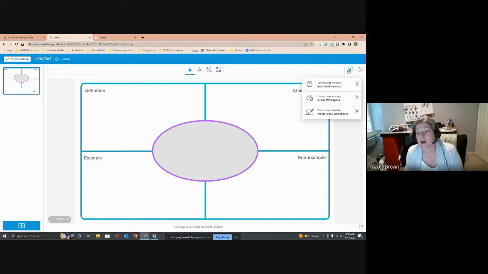And then the final option is to do a whole class whiteboard. Everybody's working on the same page. Everybody sees the contributions of everyone else in the class as we're building this graphic organizer together. So you have three different options, but the way that Lumio works, if you don't choose the setting now, you can actually choose between those same three options on the fly while delivering the lesson to the students.